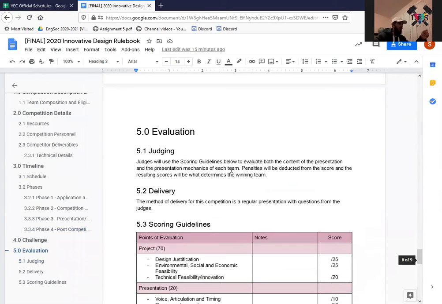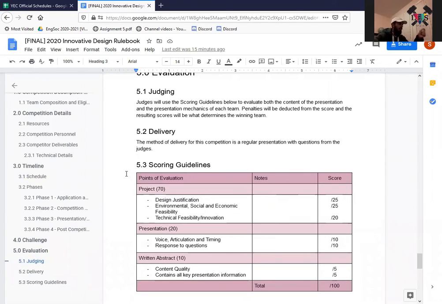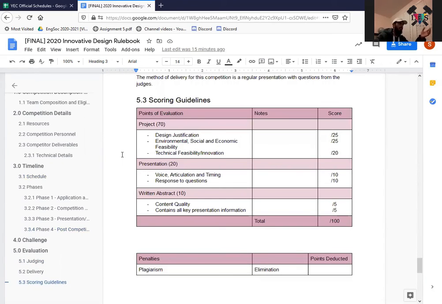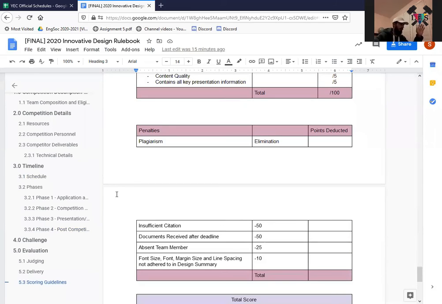Section 5.0, evaluation. How are you going to be evaluated? Well, it's pretty straightforward. You can read through these couple of lines here. The only thing to note in this section is the rubric. Clearly, you want to follow what the rubric would like from you because you want a good total score and you want to win. So look through the scoring guidelines, look at what's required, and make sure to avoid the penalties.